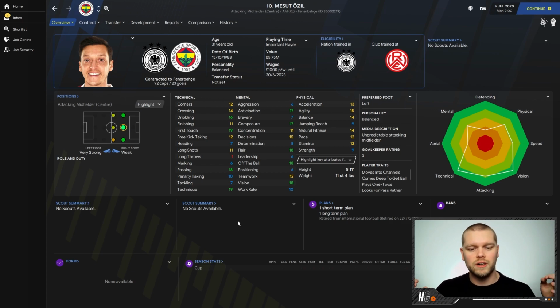As I said, every single transfer that has happened in world football has happened in this database, guys. I cannot recommend it enough. But that is where I'm going to leave it there.